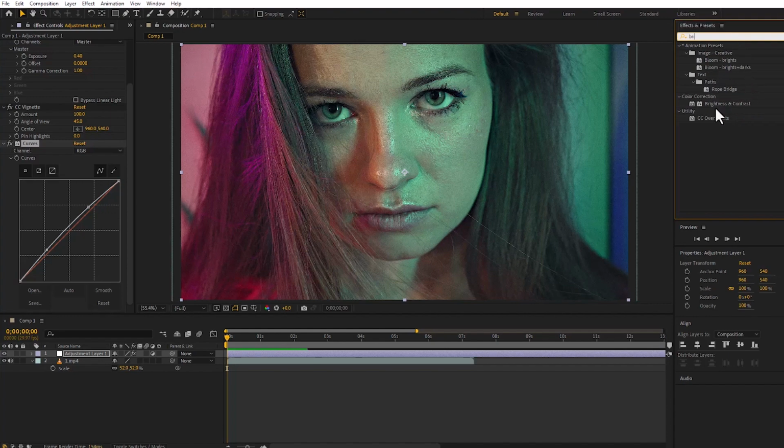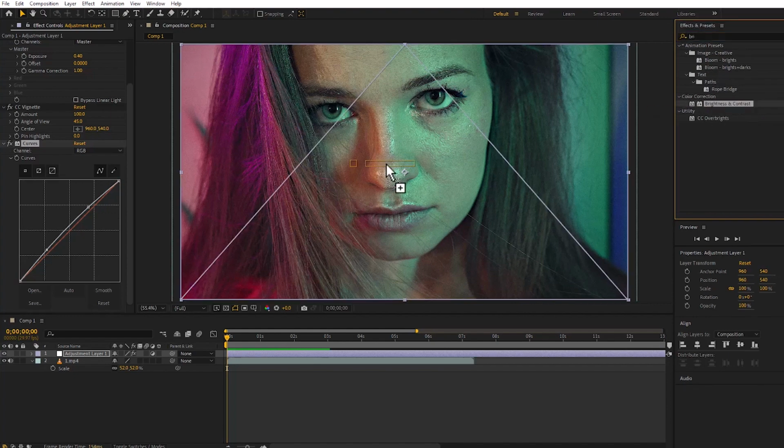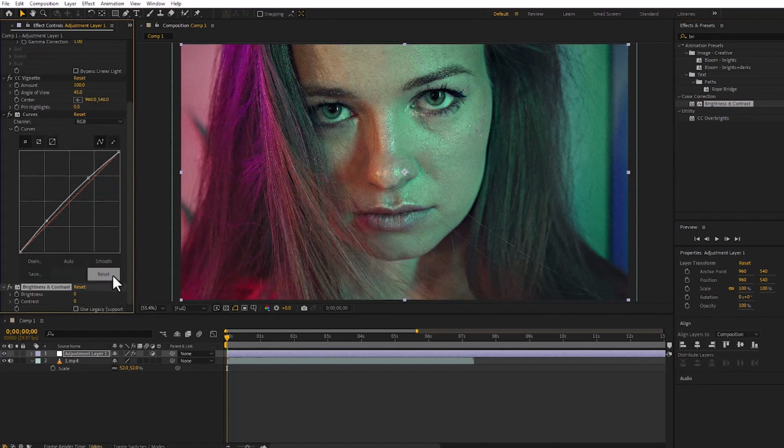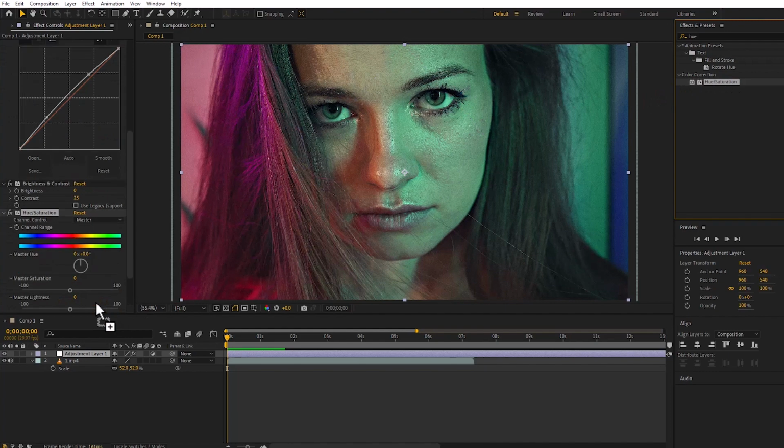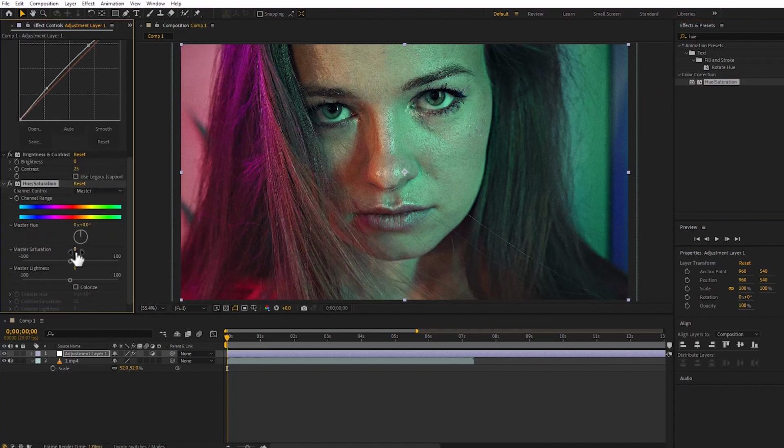Then search brightness and contrast and leave it on the adjustment layer. And increase the contrast to 25%. Then again search hue and saturation and leave it on the adjustment layer. Then increase the master saturation 6% or 7% as you wish.